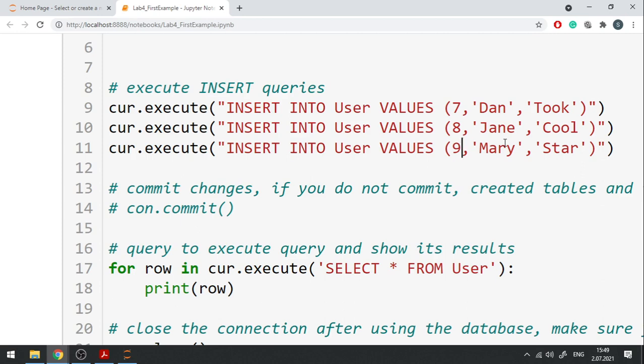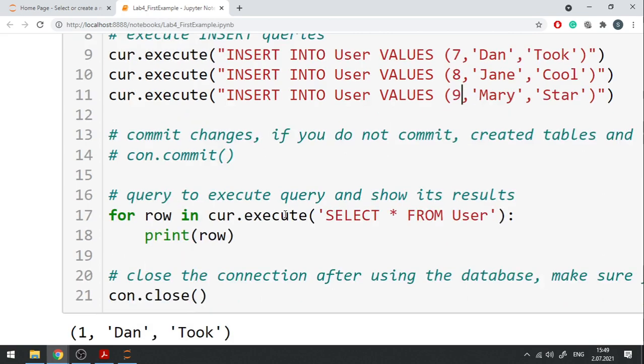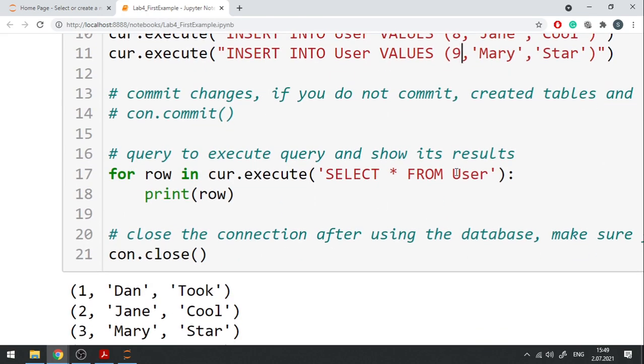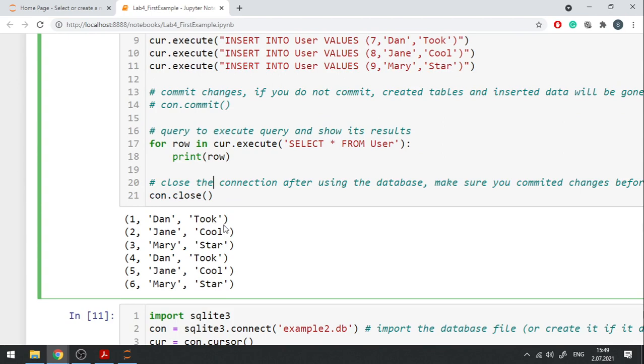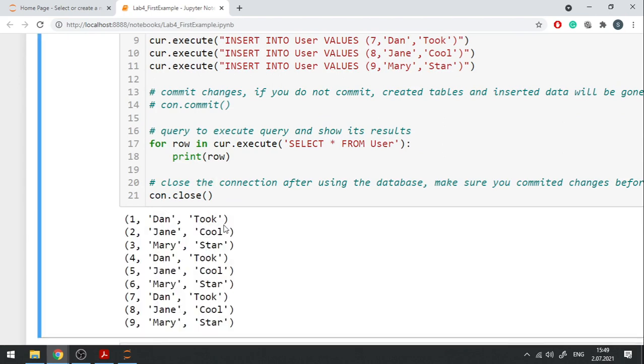So these are new possible users. I'm going to execute these queries and then list all the users. So I'm going to run that code. I see that there are 9 users now, but I did not commit my changes. So let me run it again. I can run it multiple times.